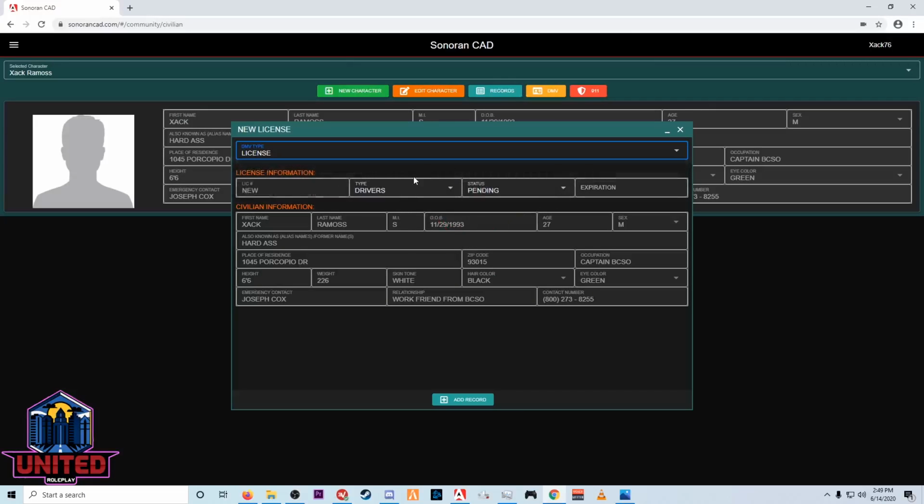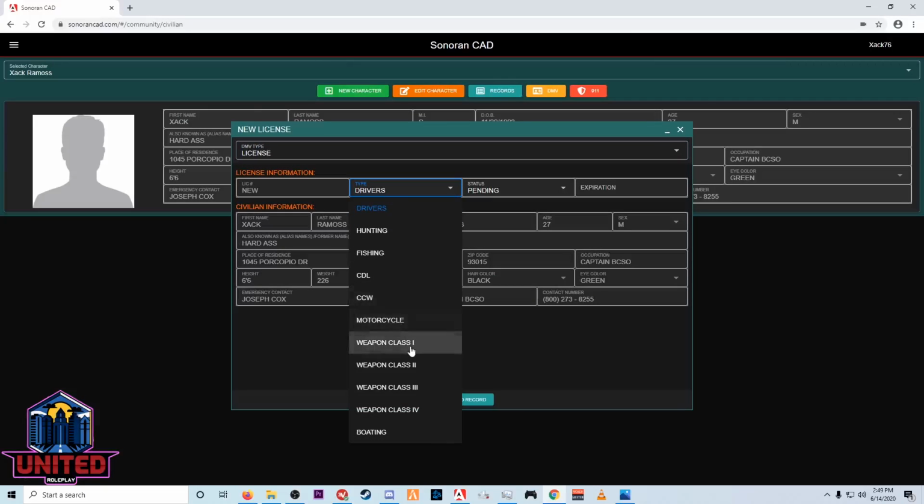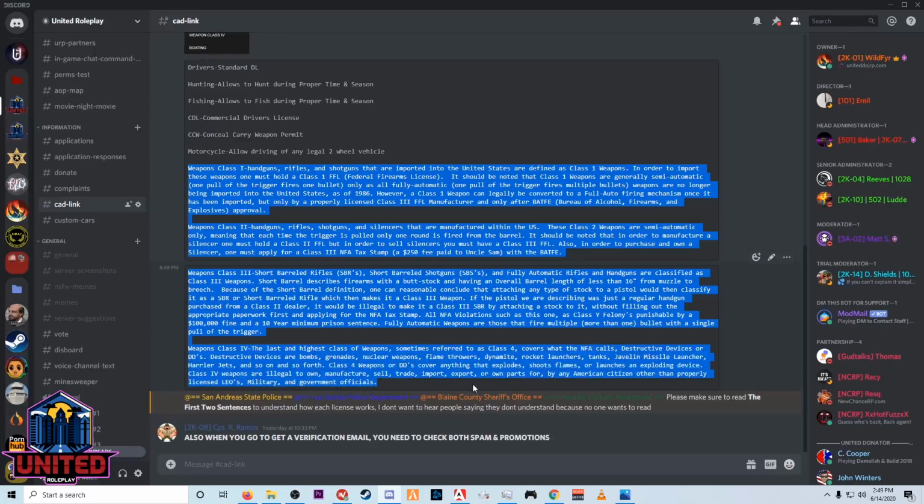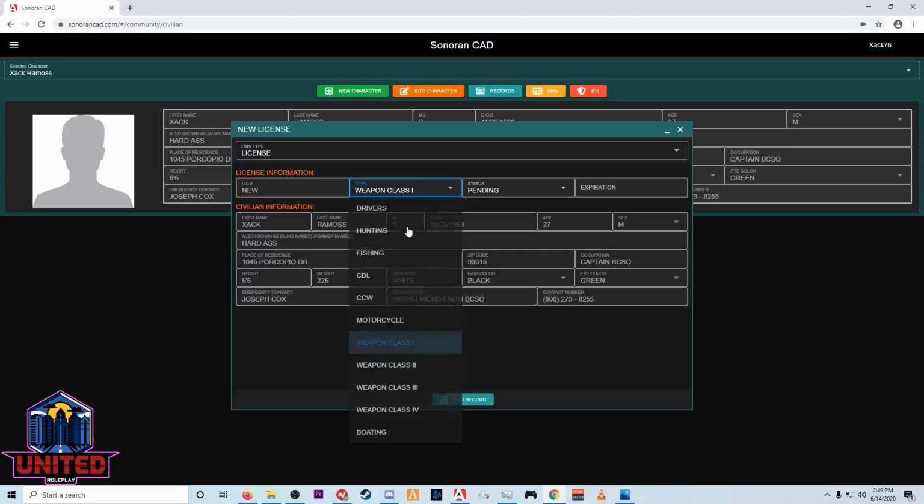We'll keep going with, what is the next one? Weapon license 1. Okay, so the weapon classes are a little bit different. Most people don't know what weapon classes are. So the way that weapon classes work, and like I said, if you're further confused about these, you can refer back to the Discord. You'll find all of them in there. So weapon class 1, I'll briefly talk about all 4 of them.